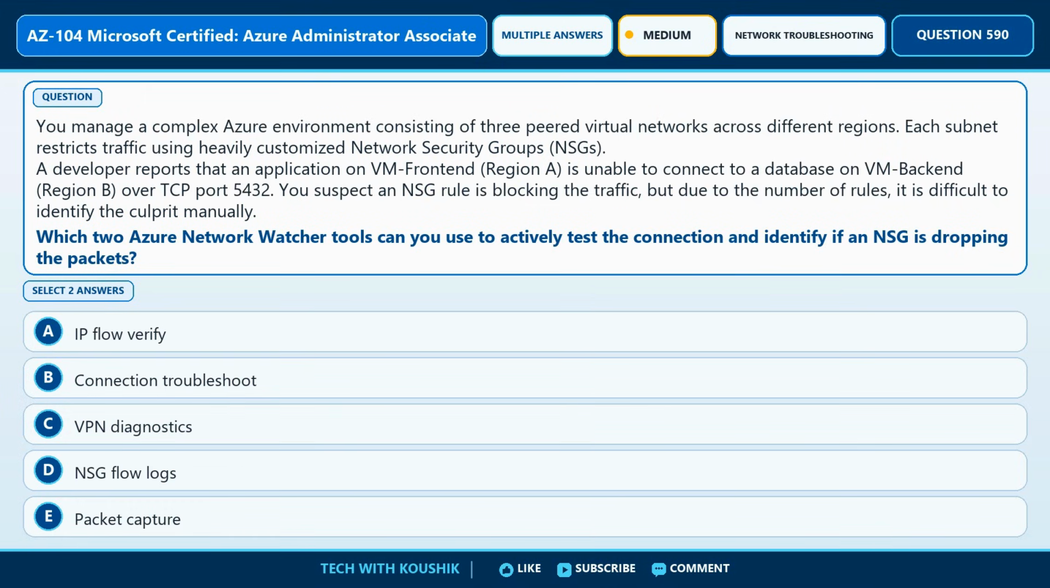You suspect an NSG rule is blocking the traffic, but due to the number of rules, it is difficult to identify the culprit manually. Which 2 Azure Network Watcher tools can you use to actively test the connection and identify if an NSG is dropping the packets? You need to identify 2 correct options. The options are Choice A, IP Flow Verify. Choice B, Connection Troubleshoot. Choice C, VPN Diagnostics. Choice D, NSG Flow Logs. Choice E, Packet Capture.